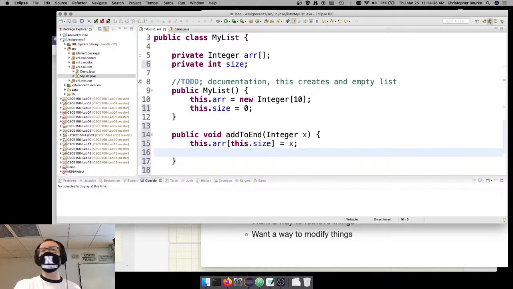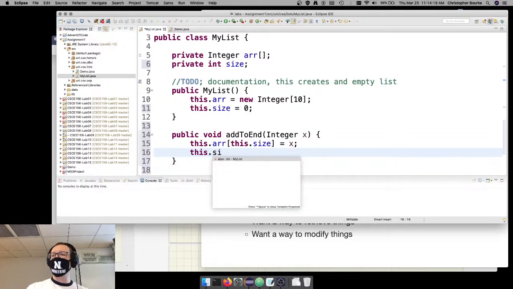What else should I do here if I'm adding an element to my list, if I'm now keeping track of the size? This dot size plus plus. Right? Add 1 to the size. Excellent.